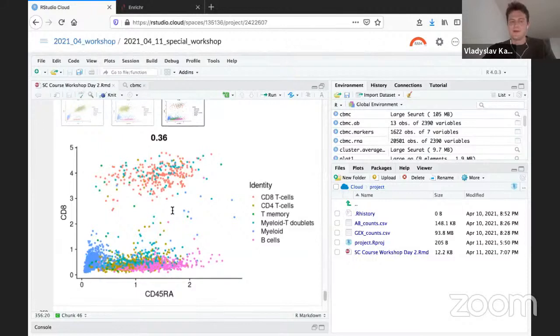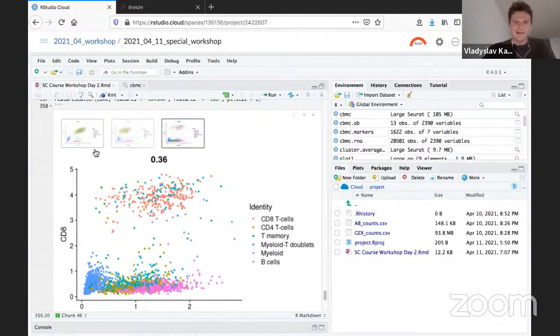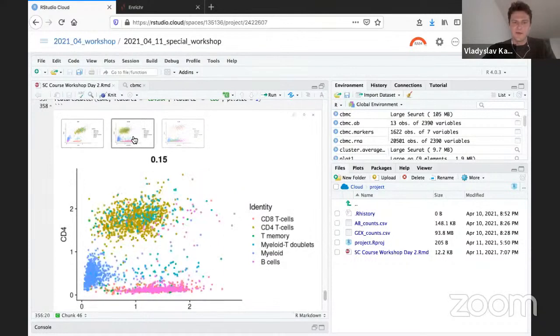Why is it cool? Because if you work with FACS data, you know that you can do gating with the help of FlowJo.